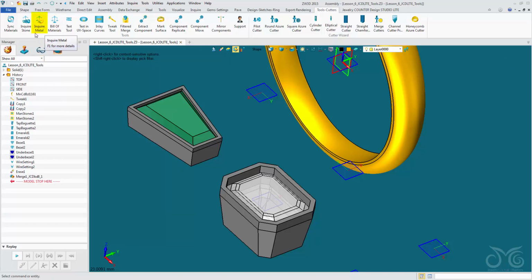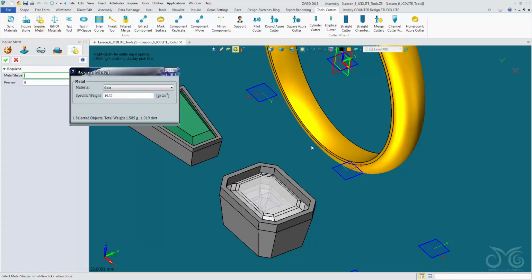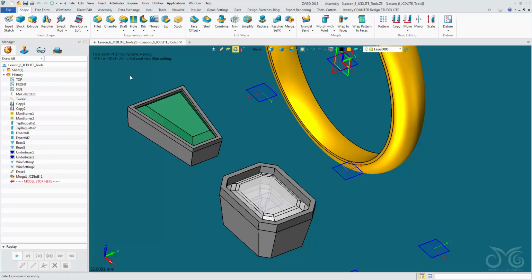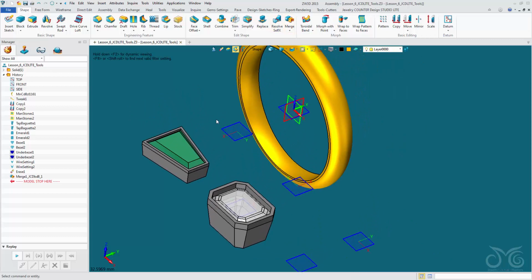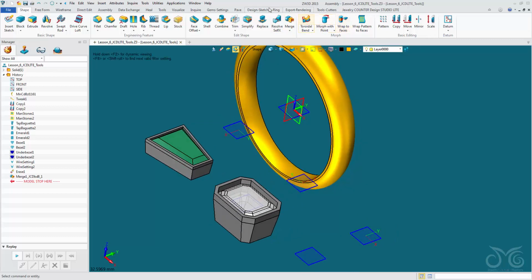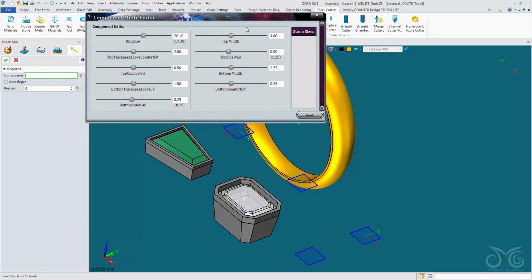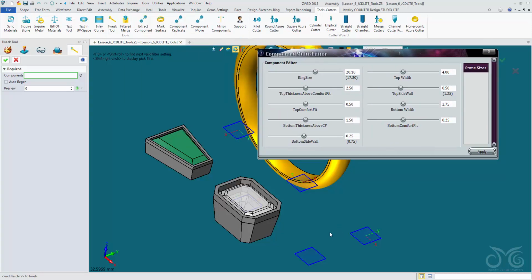Okay, now unlike our inquire stone, the inquire metal command performs only on shapes. Okay, now all of these are components, we cannot pick them. So we must first merge our components, making them into shapes. Okay, but if we want to make modifications to these components using our tweak tool, now our tweak tool will only work on actual components, so we must make our modifications prior to merging these components.